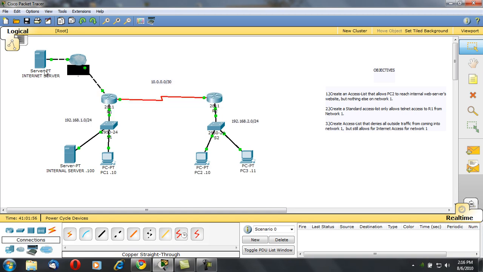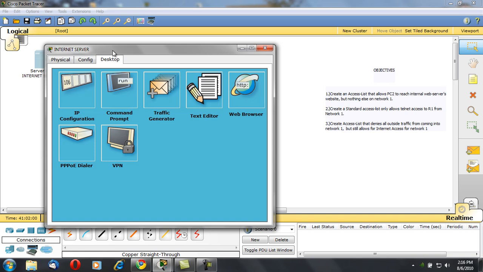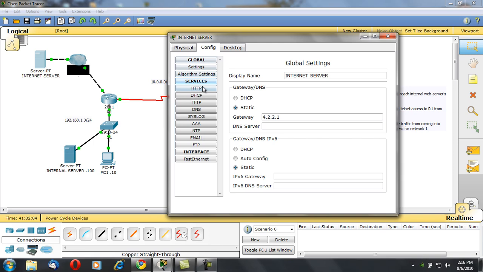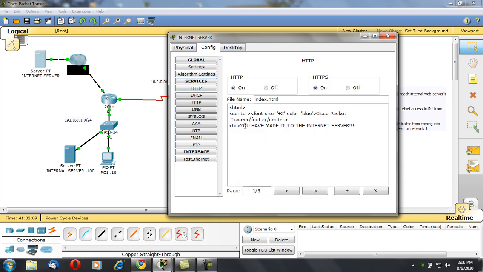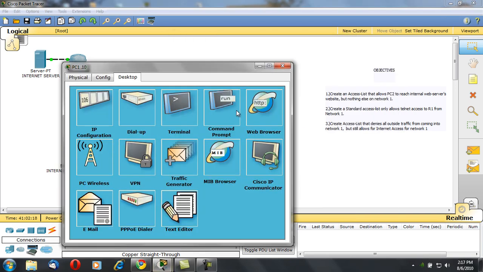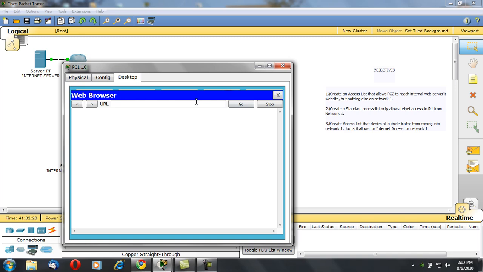I've set up this server out here, pretending to be an internet server. I gave it the address 4.2.2.2, and we can see here if I go under the services for this server in HTTP, you have made it to the internet server. That's what this website is saying. So that's what we'll see if we get there right. So from network 1, let's try 4.2.2.2, and there we go. We've made it to the internet server.